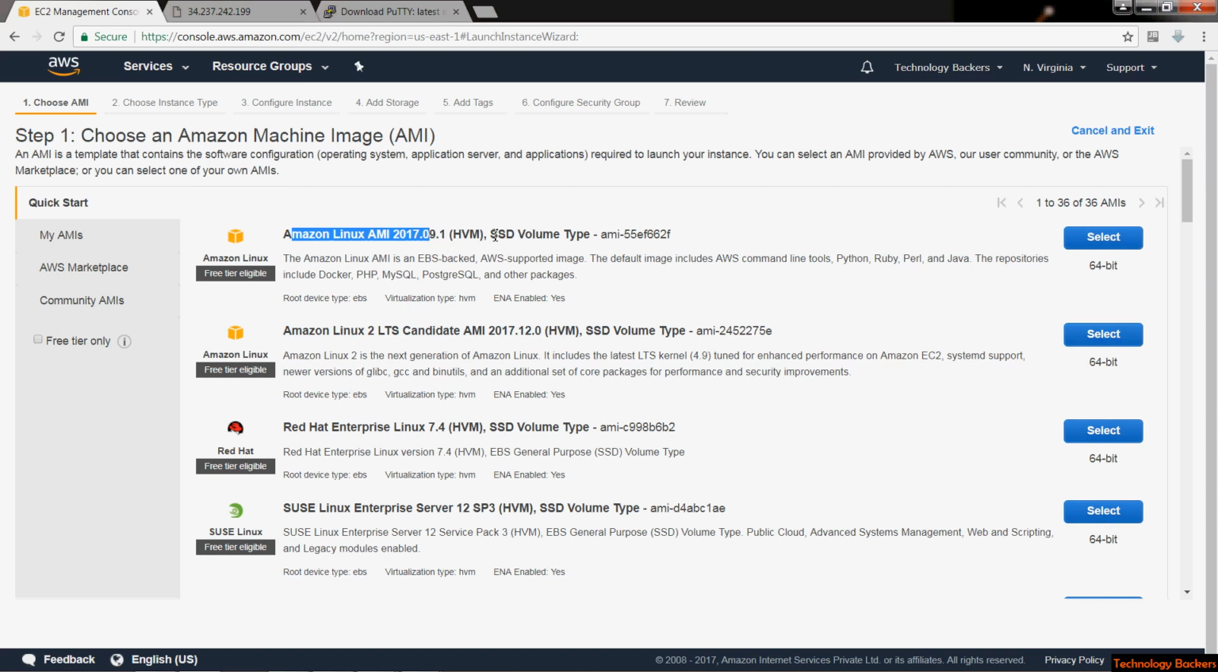This has an SSD volume type and a virtualization type of HVM, hardware virtual machine. The Amazon Linux AMI is EBS backed, so this has EBS storage, an AWS supported image. The default image includes AWS command line tools, Python, Ruby, Perl, and Java. So these tools will come by default when you start this image. As you can see, this is free tier eligible. I'd suggest choosing this one, otherwise you'll go out of your free zone.